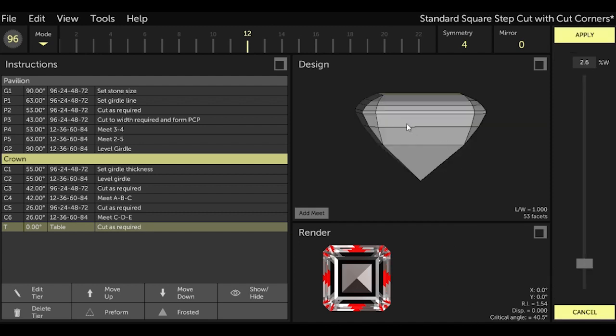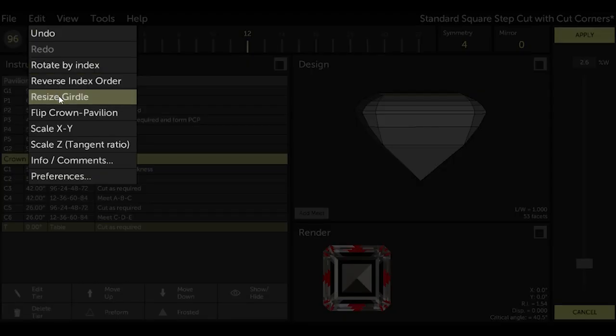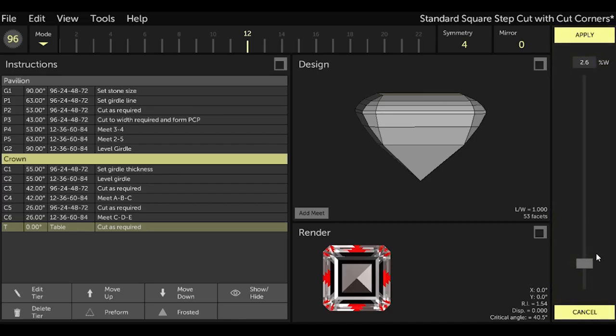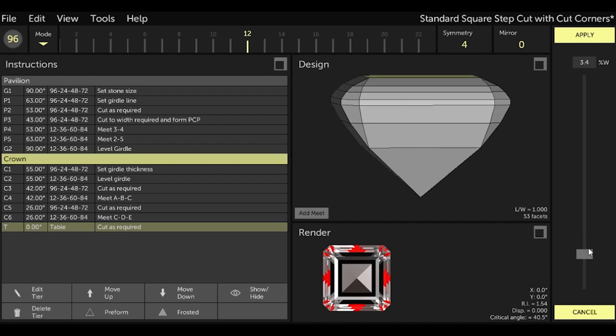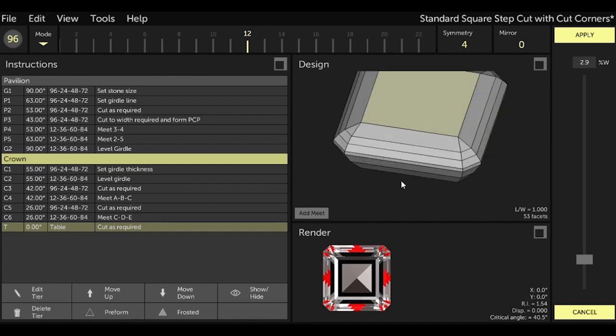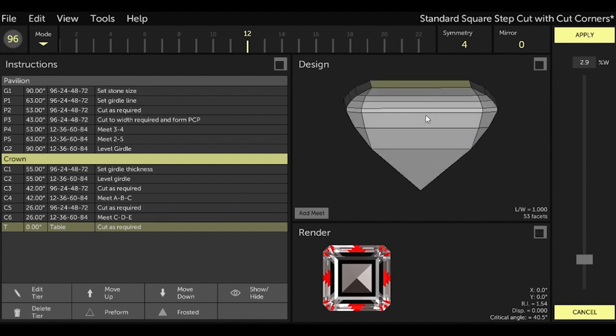Now, if you want to adjust the girdle, you go to Edit, Resize Girdle, and you can either use the slide bar to adjust the girdle, or you can type in some percentage of width. I have seen gem cutting competitions where the size of the girdle is prescribed either in point millimeters or in percentage of width. So you can do either, but it looks good to me where it is, so I'll just leave it.